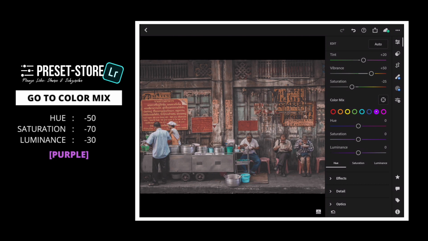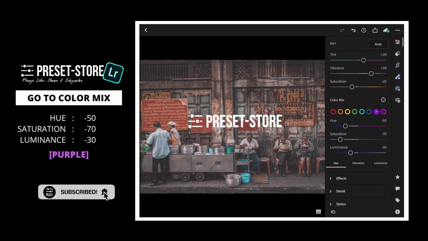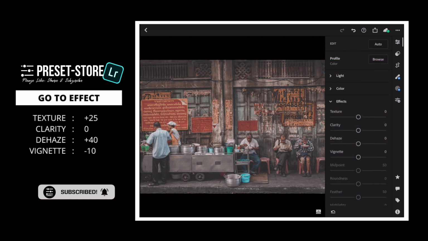Purple. Hue to -50. Saturation to -70. Luminance to -30. Next, go to Effect. Texture to +25. Dehaze to +40. Vignette to -10 now.